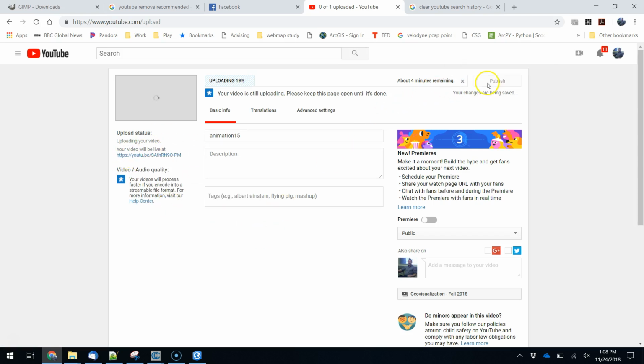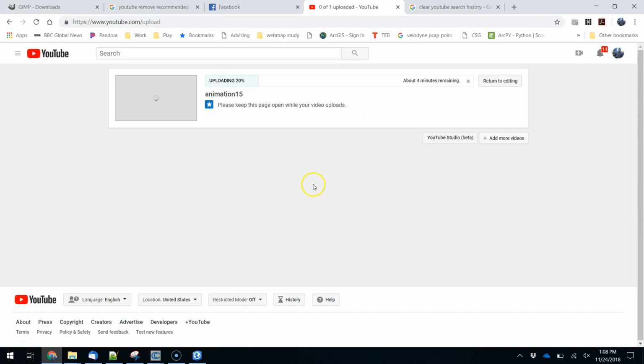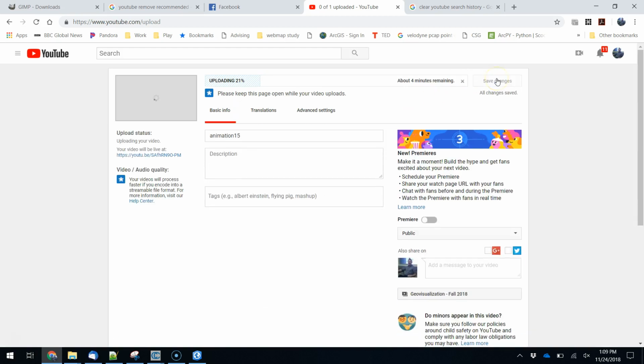If you hit publish, that means that all of the settings that you've applied down here are going to be ones that you want to keep. You can go back into return to editing if you change your mind or forget to set something. You can add descriptions, you can add tags. But once this is saved, then this URL will work as long as the uploading completes successfully.